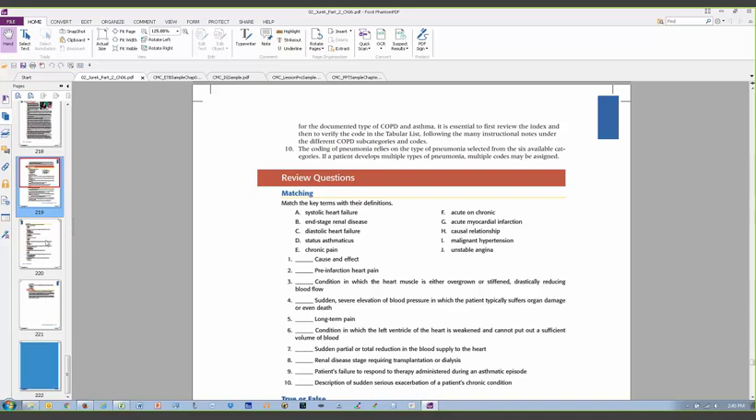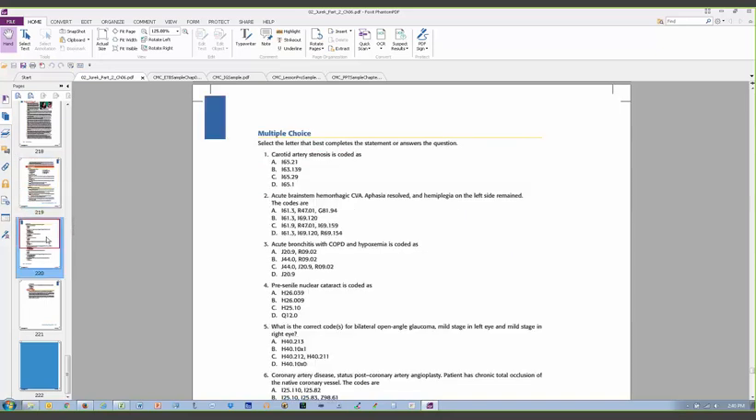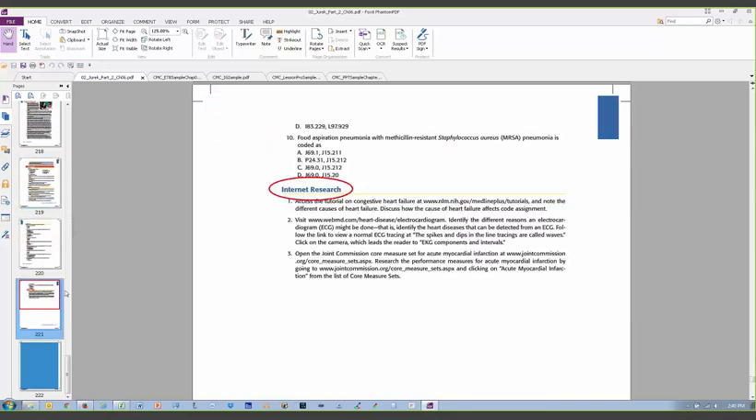Review questions, we have matching, multiple choice. Of course, there are some true false, and there are some sort of minor cases, mini cases, and a section on internet research. These are throughout all of the chapters again, so that they really give the student a breadth of knowledge that it's not available in a lot of other coding books.